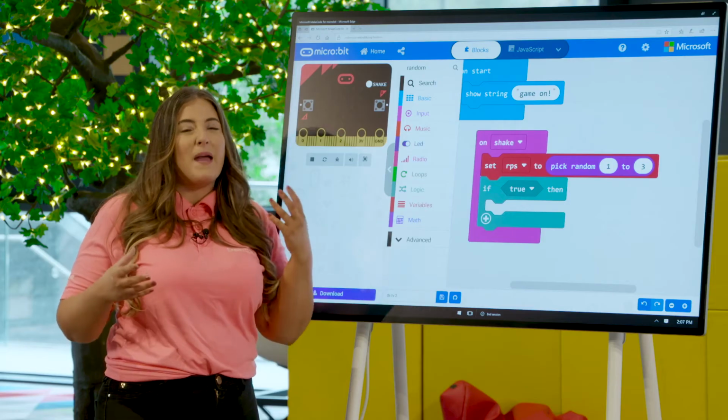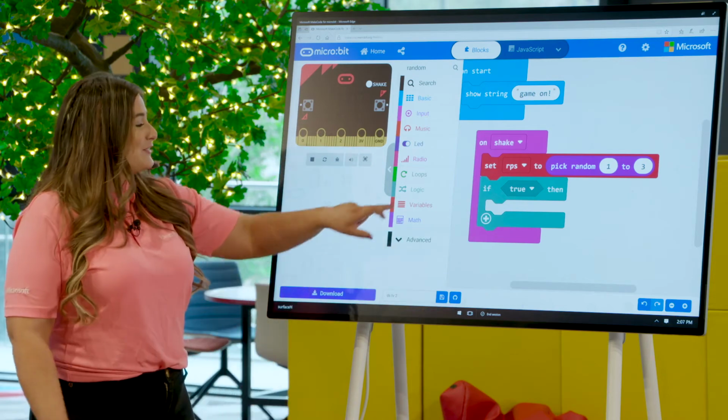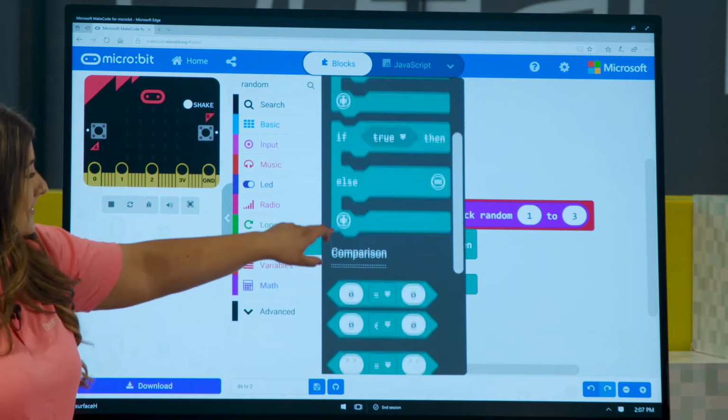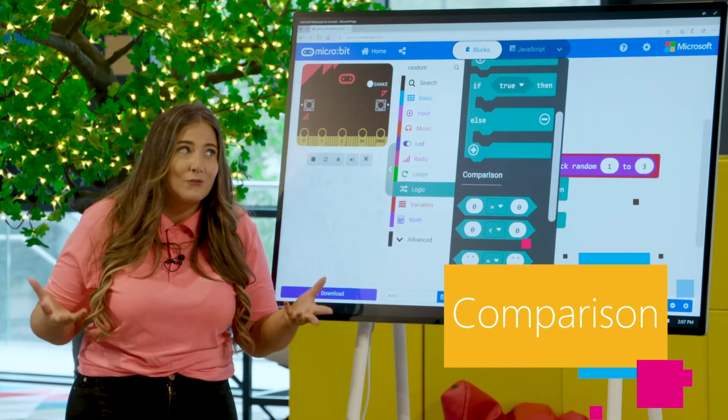We're going to need to compare two things together. And again, that's found in logic. So let's click into logic. And if I scroll, I can see the word comparison there. So perfect, just what I'm looking for.